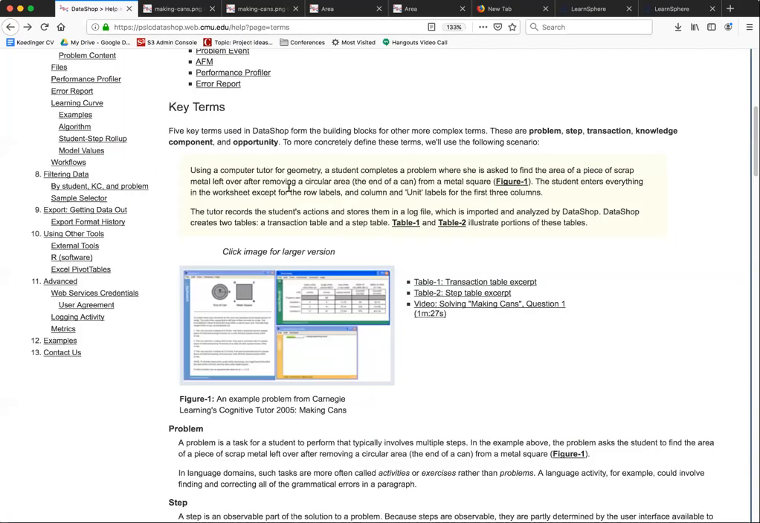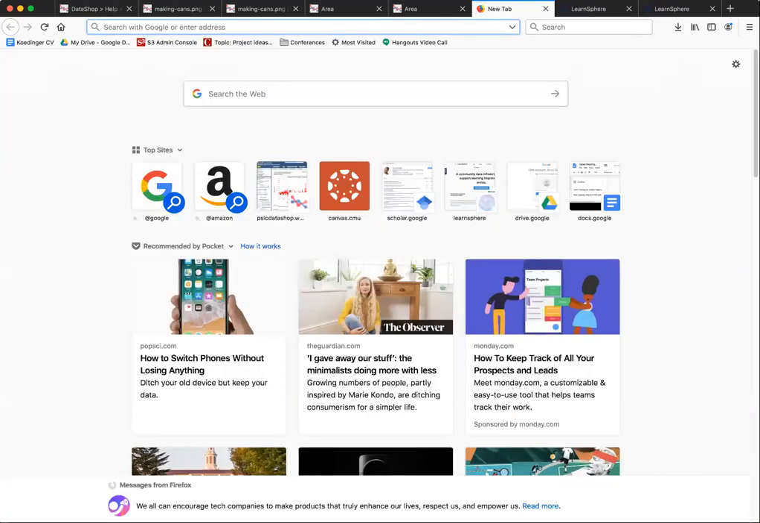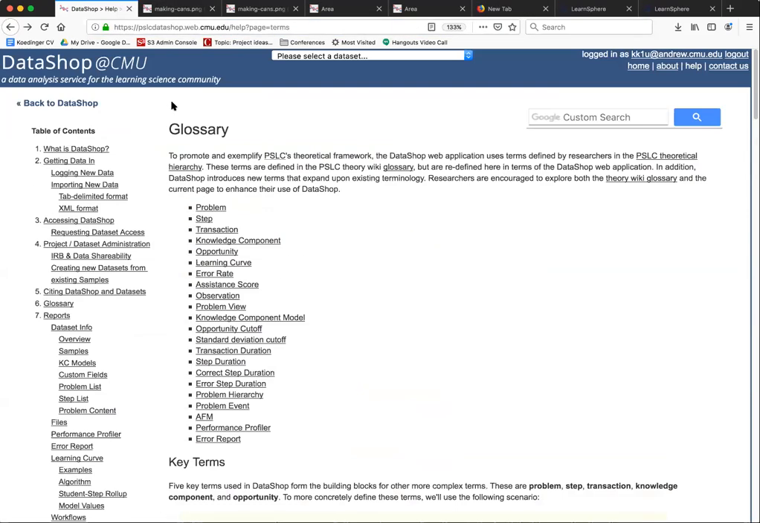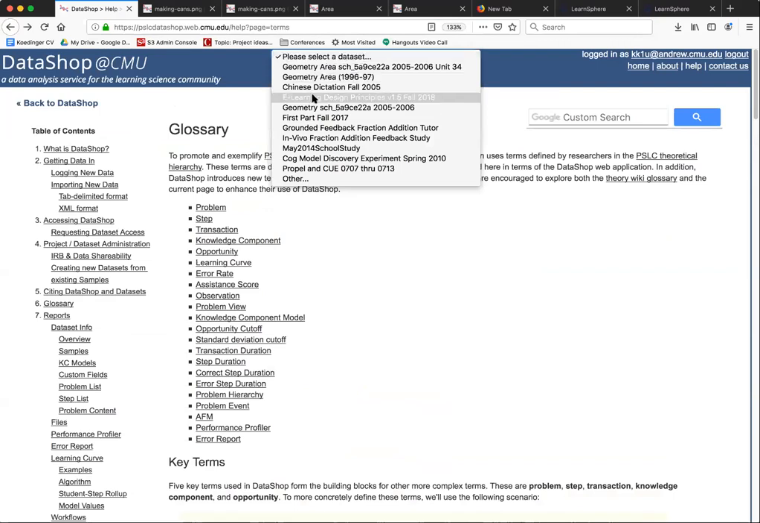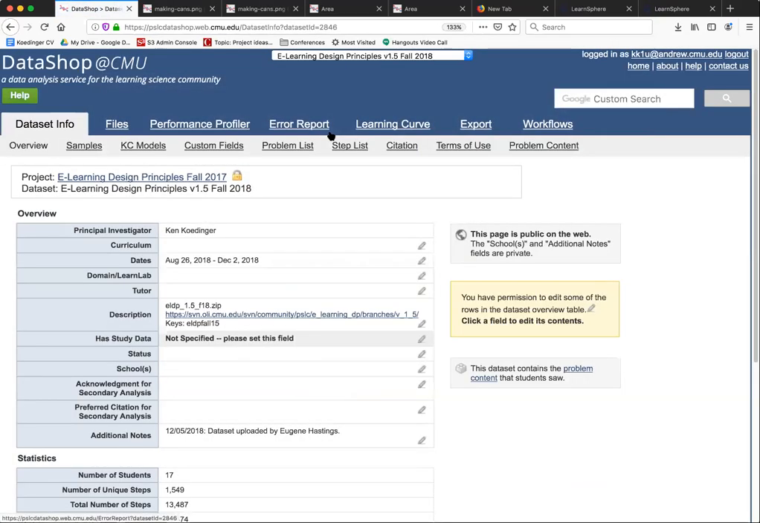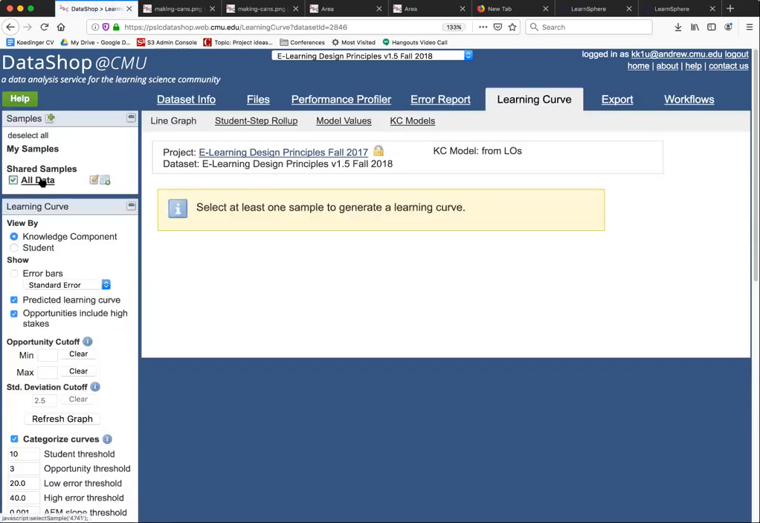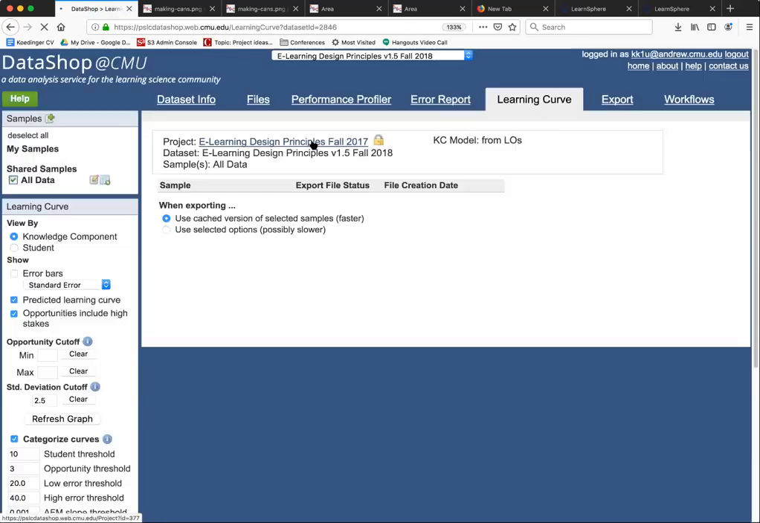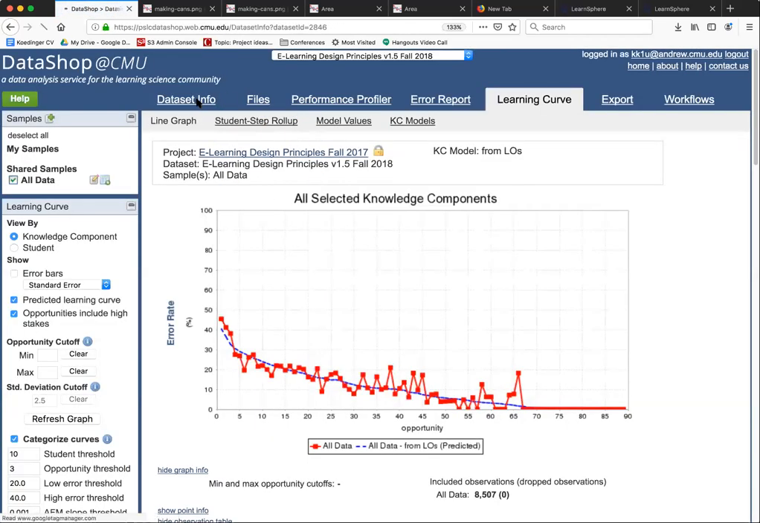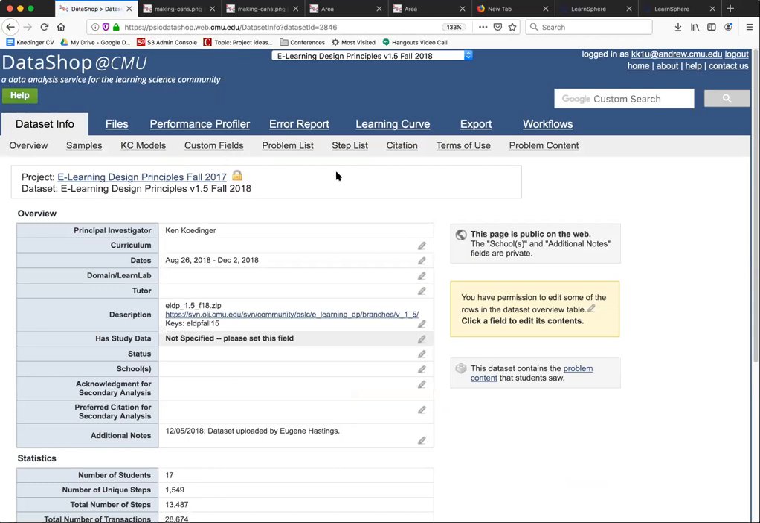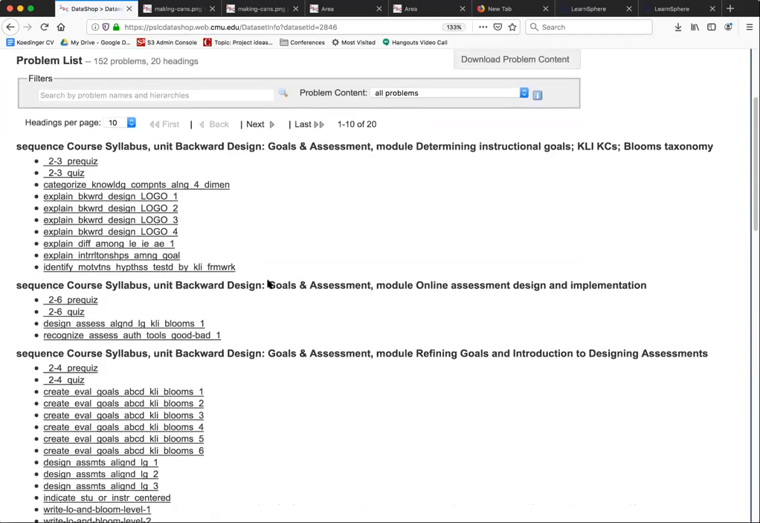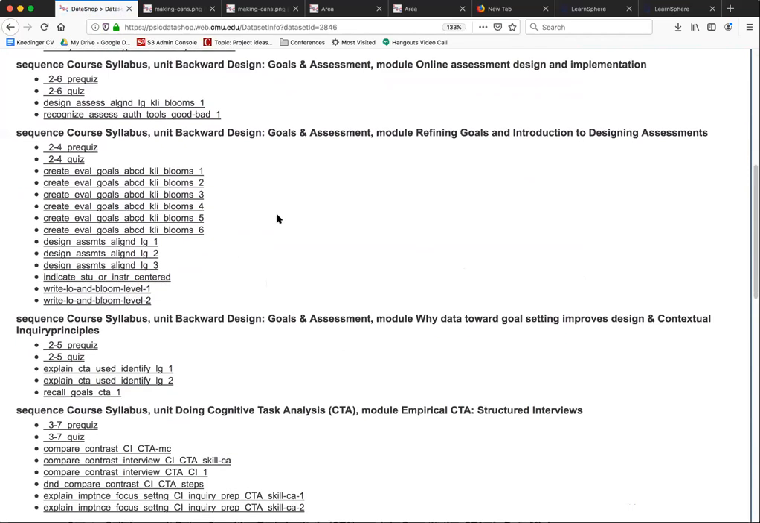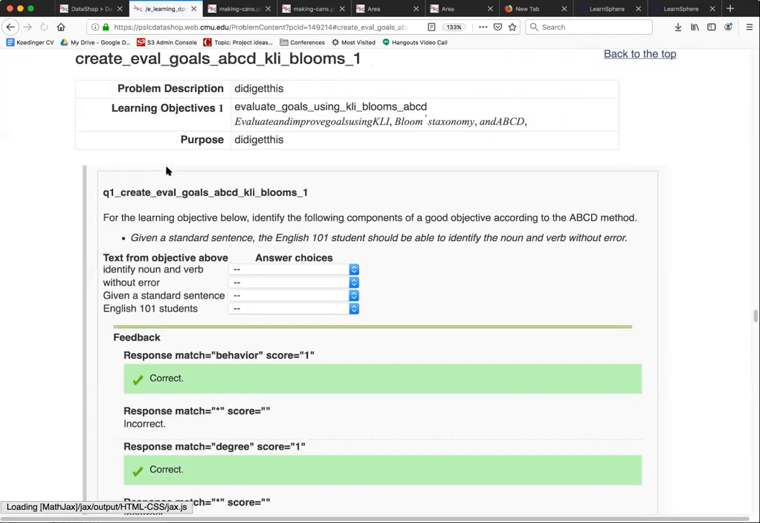So if we were to go to an OLI data set, I think we could similarly see, maybe I have, how about e-learning design principles? This is from my e-learning course. Actually, I'm not sure we have the problem data connected to this particular course. It depends on the contributors of the data, whether there's this problem list. But this is the list of all the problems in OLI. Yeah, here's.